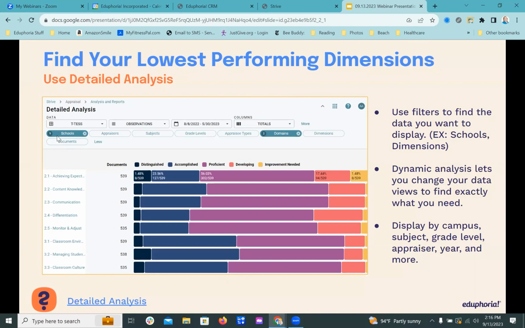I could take that filter off and look at every campus in my district. It just depends on what data I need to see. I've also narrowed this down to just the instructional domains. So by going to the domains filter and selecting just domains 2 and 3, I'm looking at dimensions 2.1 through 3.3 at those 9 campuses to see where my lowest performing areas are.